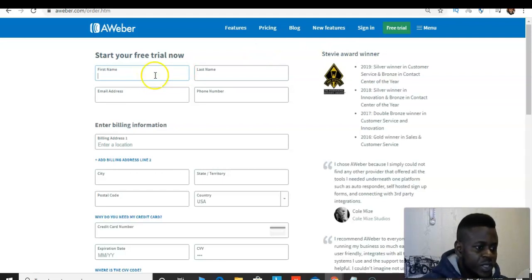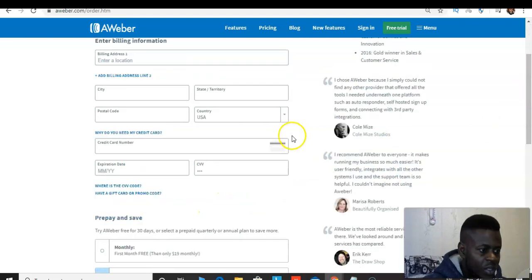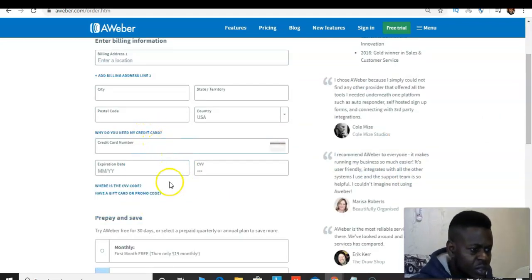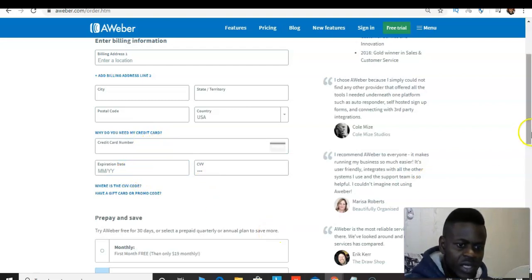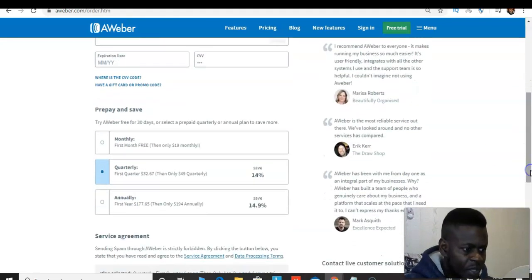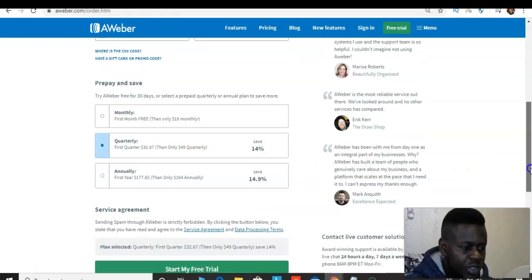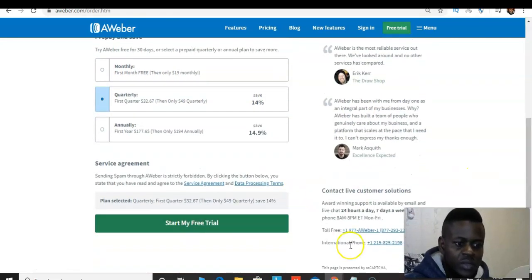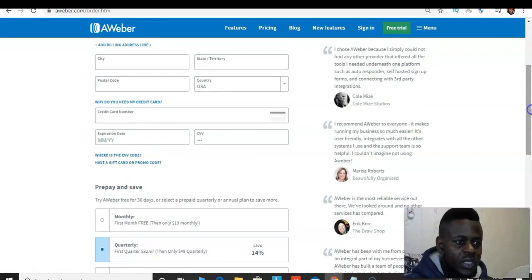Here you put your first name and last name, your email address, and your phone number. You enter your billing information: city, state, postcode, country. You may wonder why they need your credit card. You put your credit card number, expiration date, and so on, and then prepay and save. You can choose the first month free because you're just starting. Then you start my free trial. Okay, so that's just it.